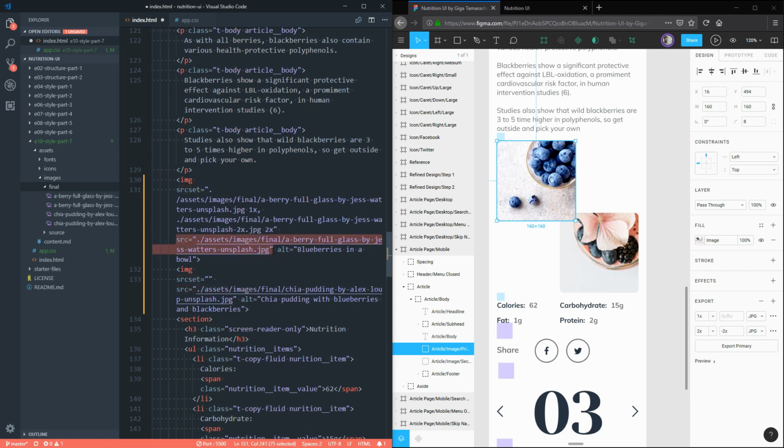So we have a 1x version as a fallback. And for browsers that are old enough to not understand source set, they probably don't have a Retina display in the first place, or a high density display. So it's okay just to fall back to a 1x version.